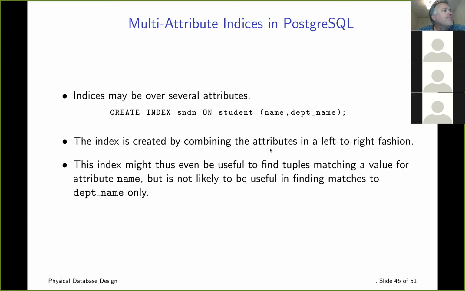Because then you're getting double use out of it. But we'll check to see if that actually happens in PostgreSQL.